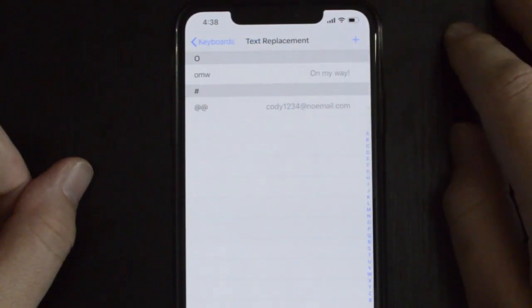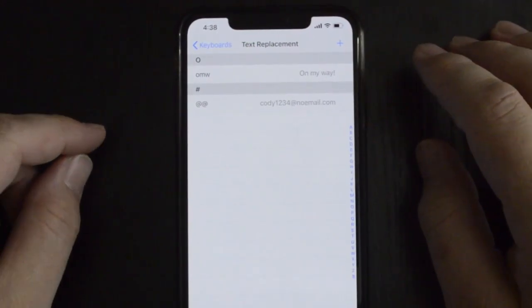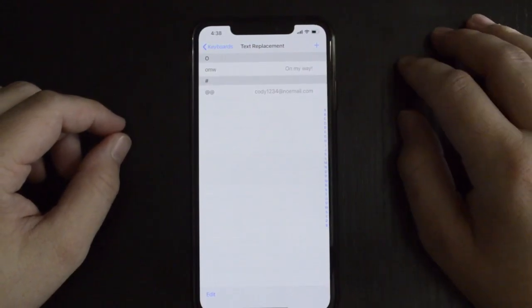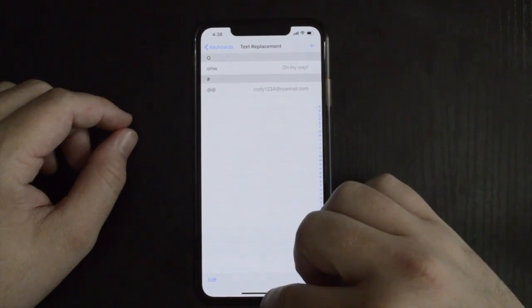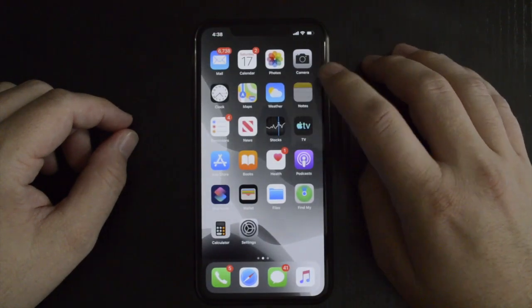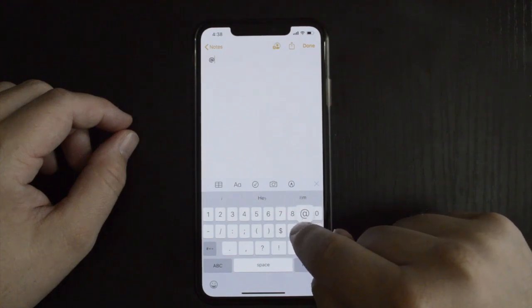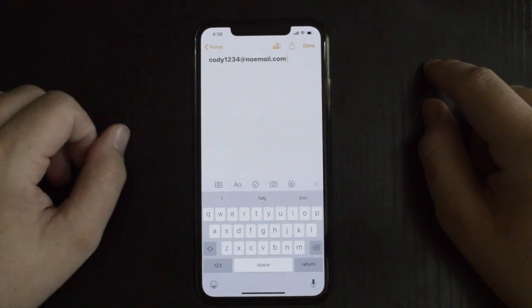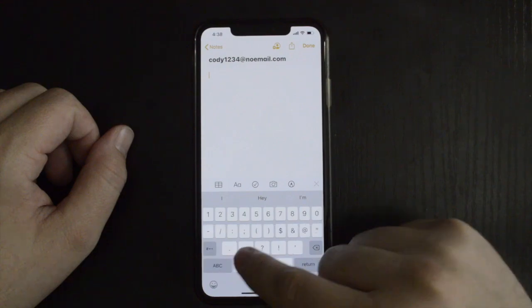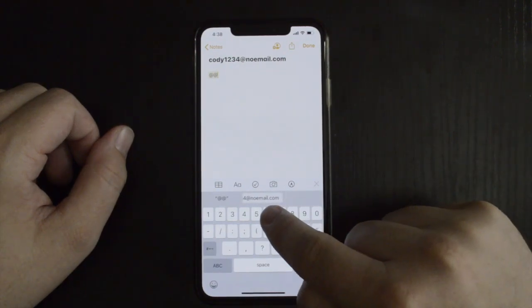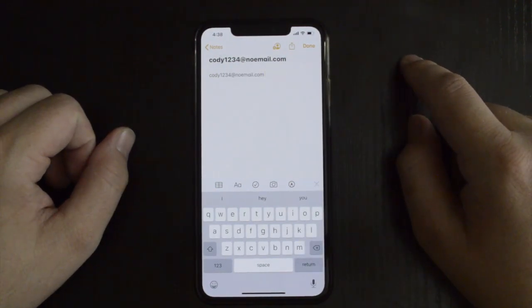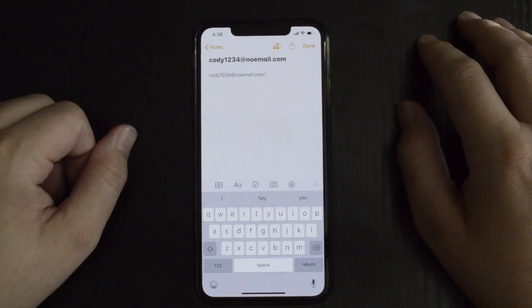Let's hit save. Now, when we go in and type in the @ sign, it should auto-populate with this email address. Let's take a look. And as you can see, by just doing the @ it automatically populates here, and we hit OK. Really simple.